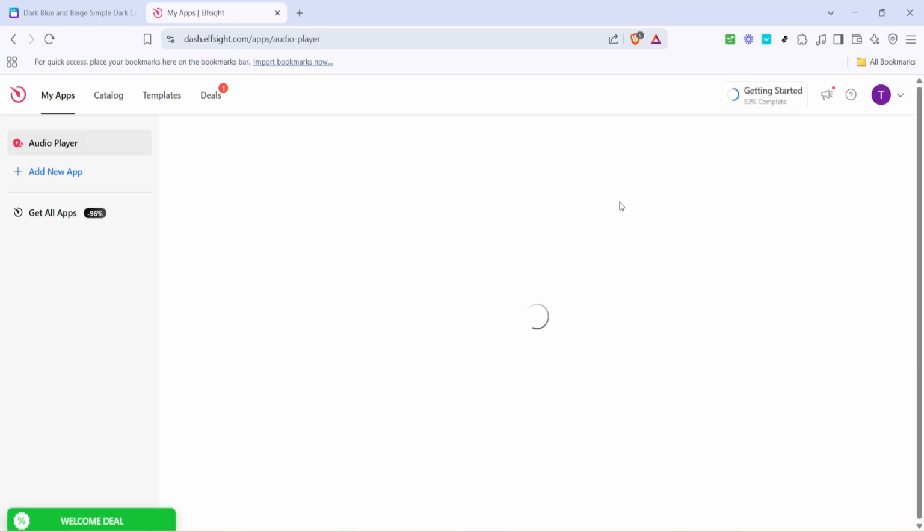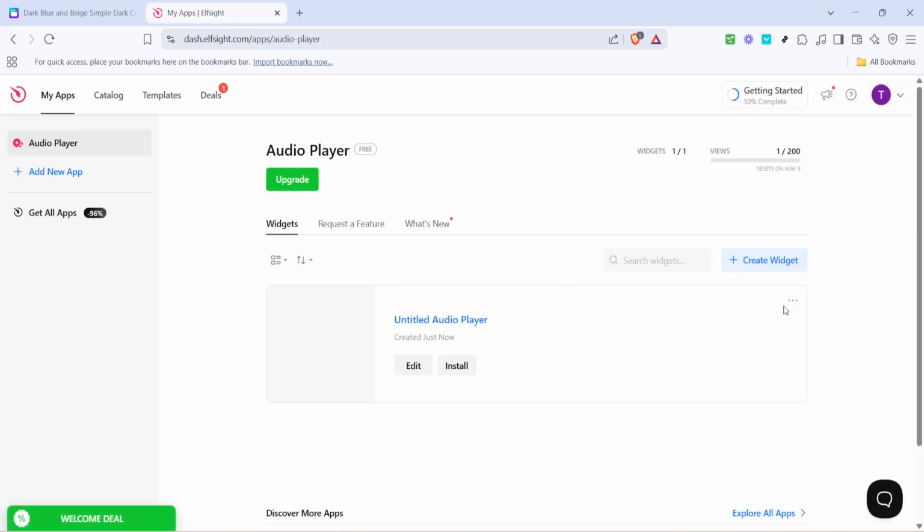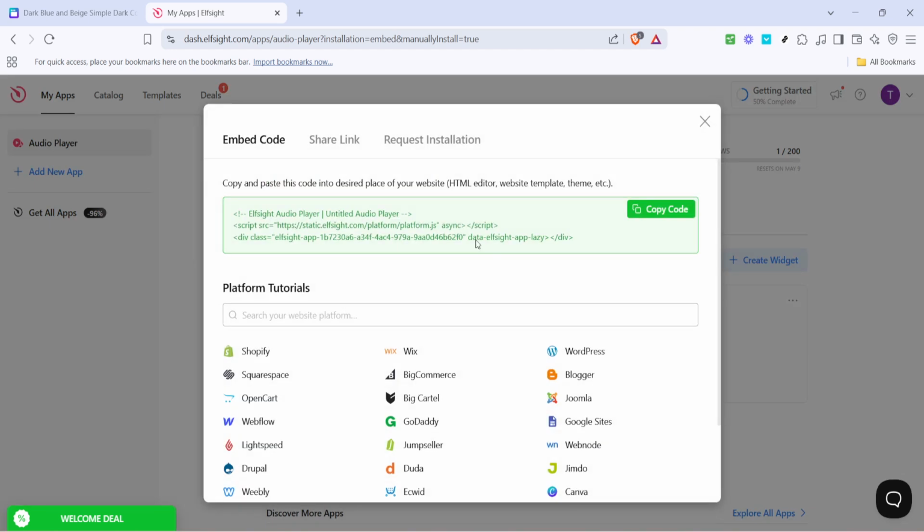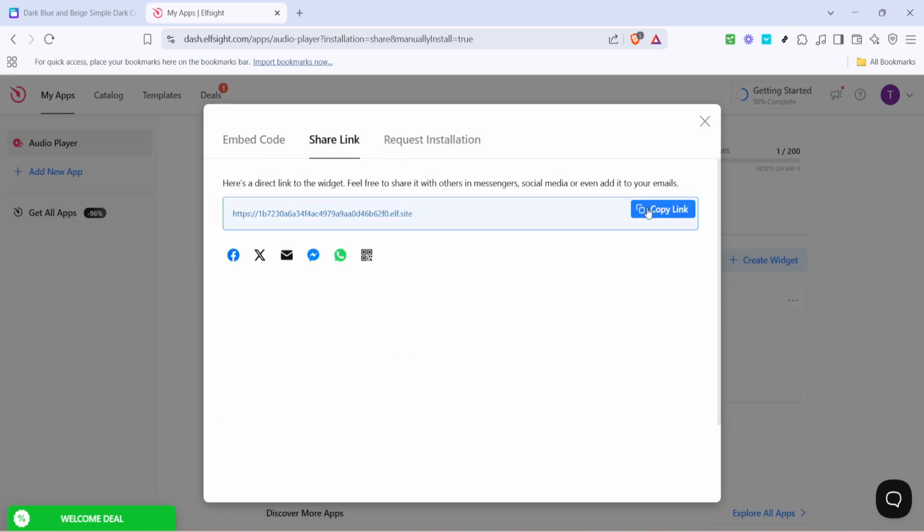Now comes the part about choosing the right plan. For many, the free plan is perfectly adequate to get started. Find the free option and click Select, then proceed to the Share Link section. Here click on Copy Link to copy the URL that you'll use in Canva.